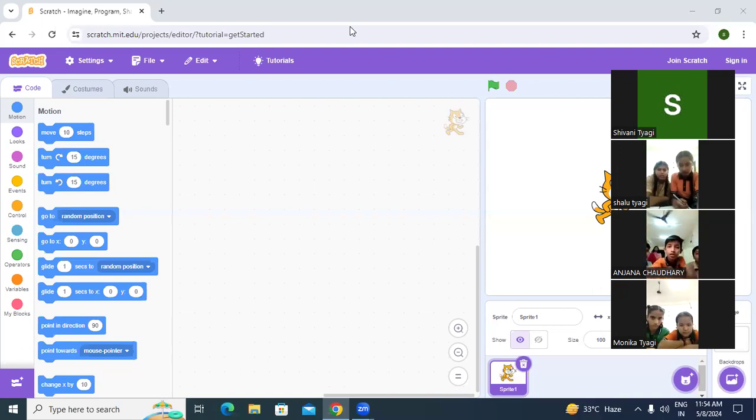So this class is based on Scratch. As we have discussed various things in previous two classes, but today's agenda is Sprite. So in today's class, we will learn each and every aspect related to Sprite. Okay.